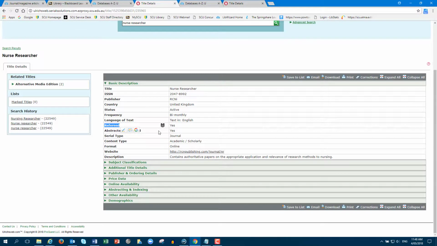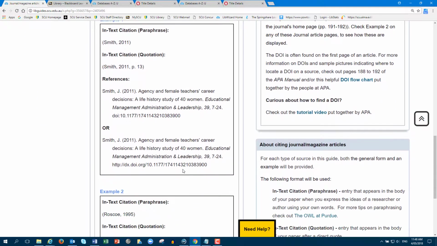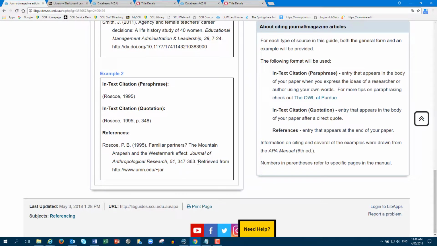Once you have located the URL for the journal, you can add this to your reference. Use our APA 6 style LibGuide to discover how this is presented within your reference list.